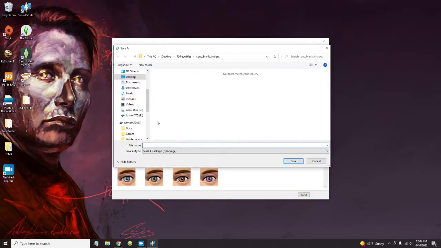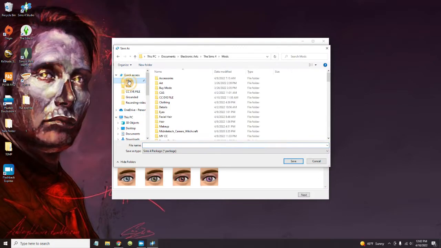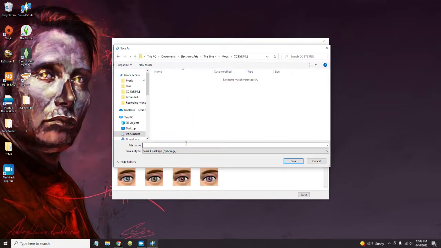Okay, so this is where it's going to prompt you to save your new package file, and you're going to want to save those under your mods. It's a good idea to make a separate file just so you can have those organized. I made a CCI file. And for this purpose, we're just going to label this as test. And I'm going to hit save.